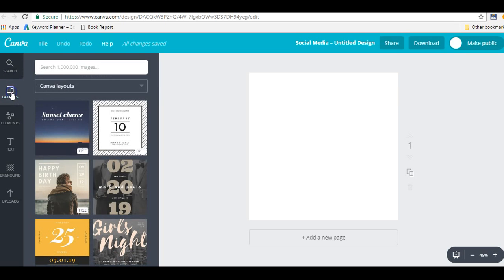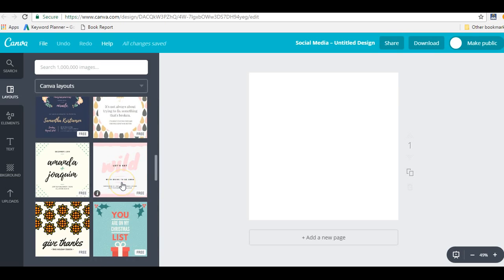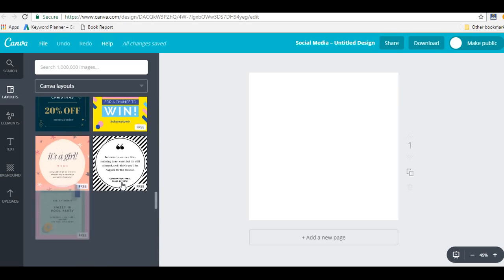Okay, now on to layouts. Layouts are designs that are already professionally designed. All you have to do is personalize them to your liking. You can change the font, you can change what it says, you can change the color. It's just already there for you if you're not that creative. They have a lot. I don't think I've ever gotten to the very bottom of this list.